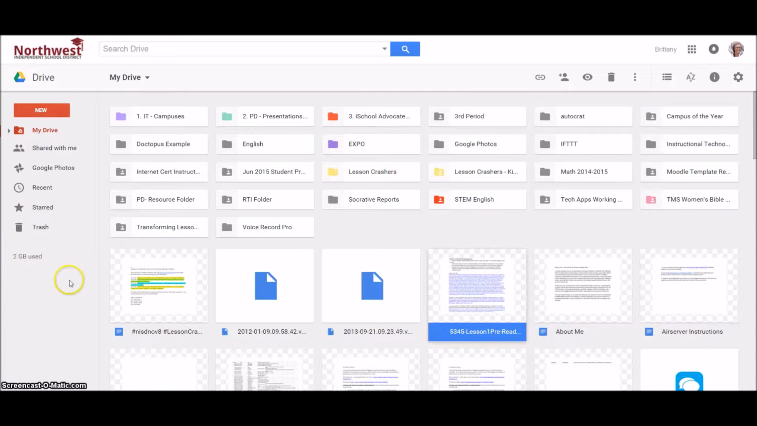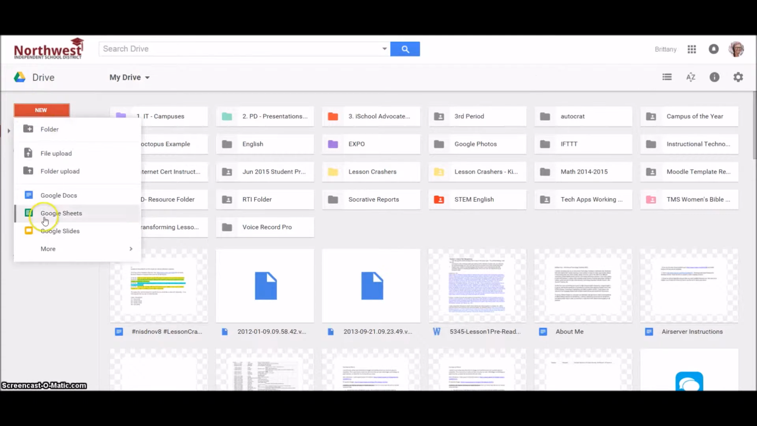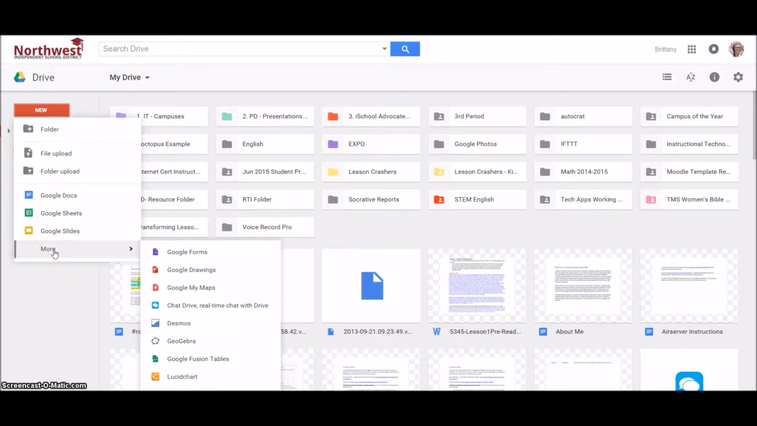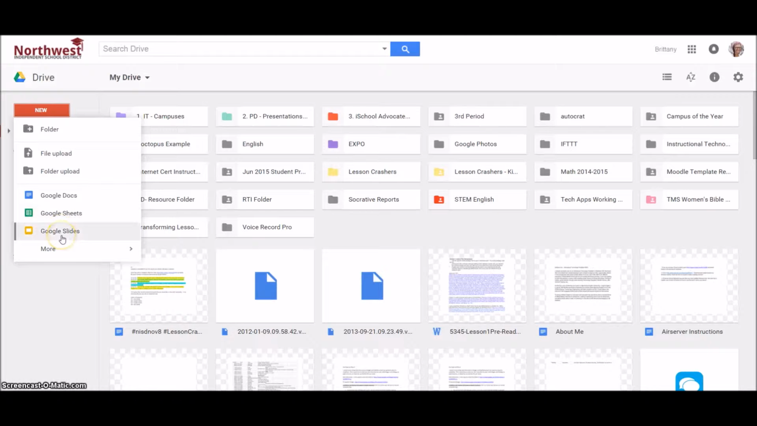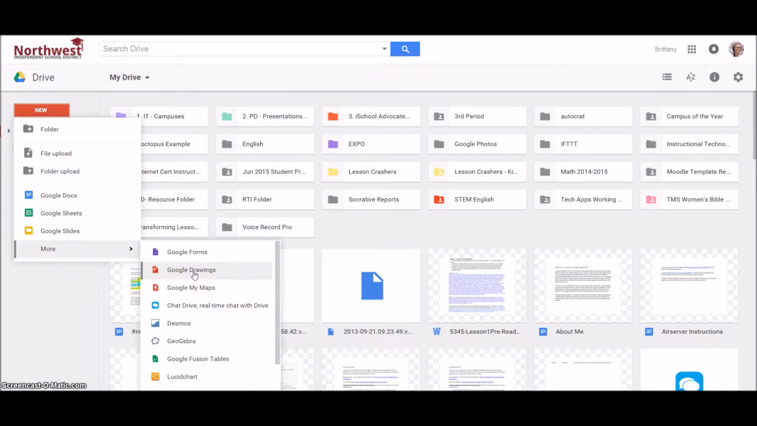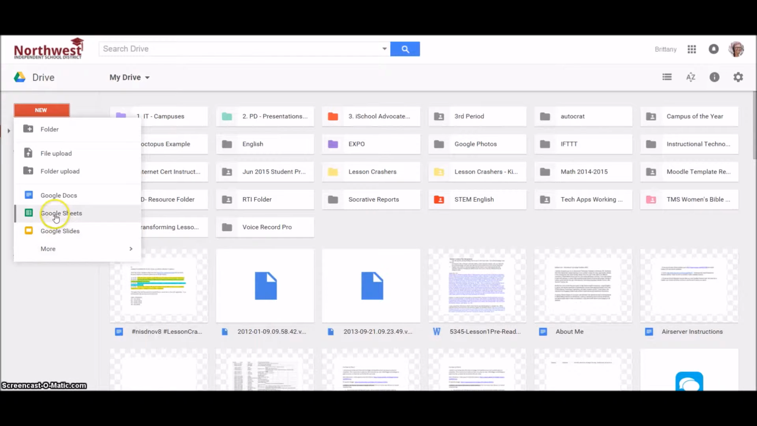Google Drive has a lot to offer. When you go to New and More, you'll notice there's a bunch of different things that you can create. We've already discussed Google Docs, so today we're going to look at Google Slides. We're also going to look at Google Drawings and at Google Sheets. So I'll go ahead and open up Slides.